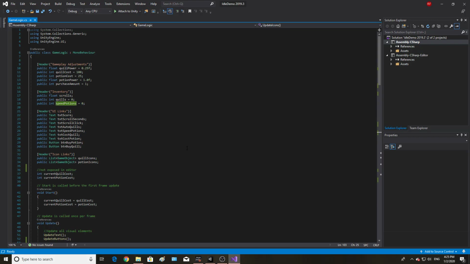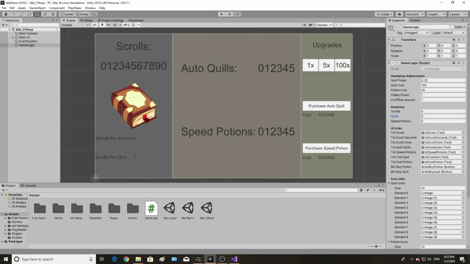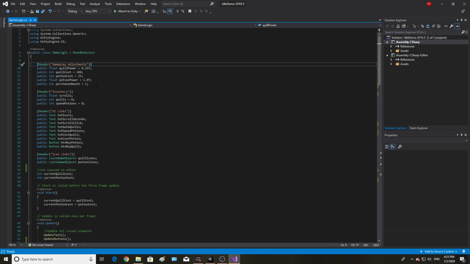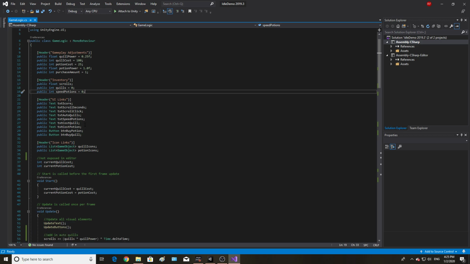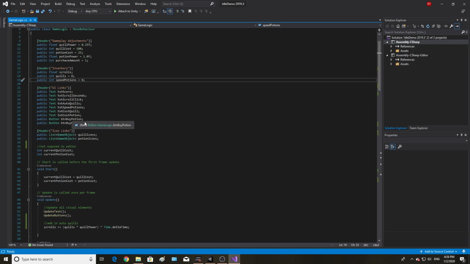So let's just do a quick overview on the C# logic. First we have, of course, all of the class level variables. The headers, of course, are purely optional. I just have them so that way I've got this nice, neat division in my editor. So I have my gameplay adjustments. Technically, purchase amount doesn't belong in there, but whatever, it doesn't hurt. My inventory stuff, how many scrolls, quills, and speed potions do I have? The UI links that I have, here's all my text boxes that I need for updated information, and of course the buttons for disabling the buy buttons.